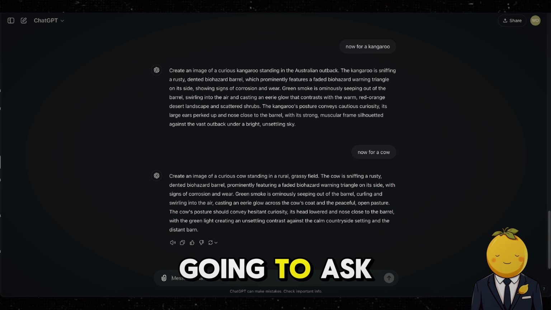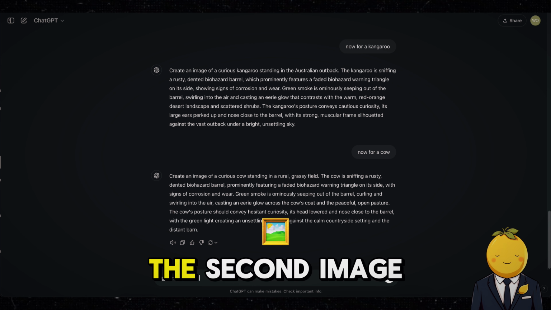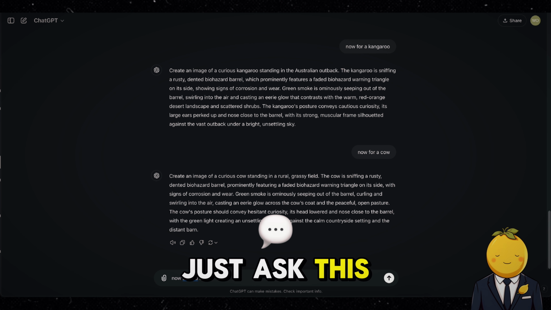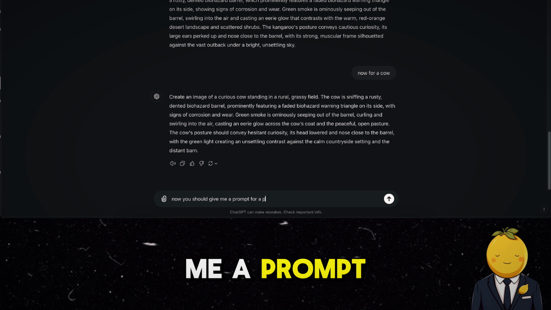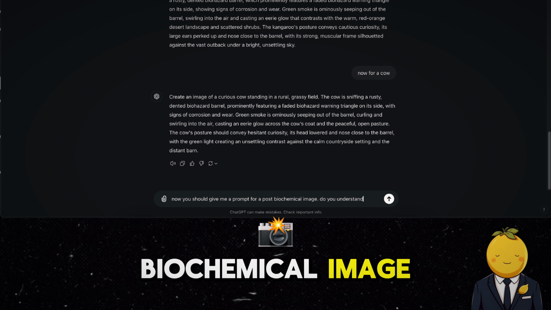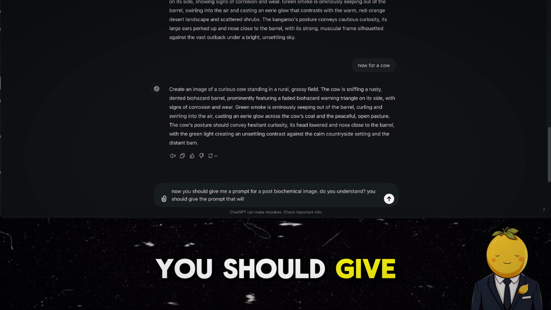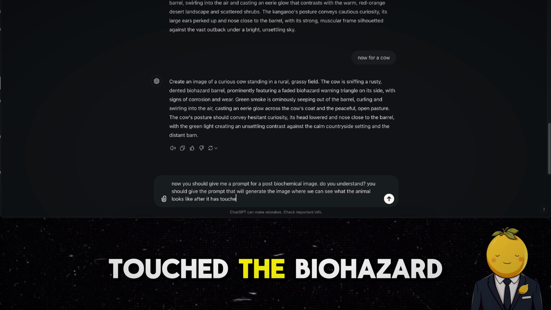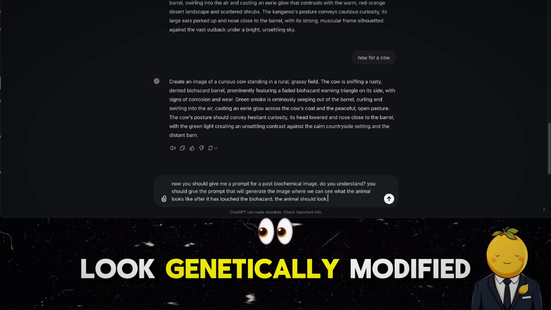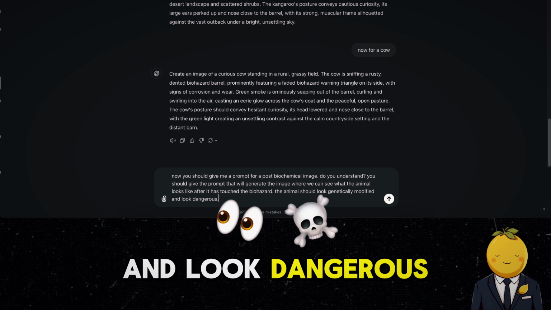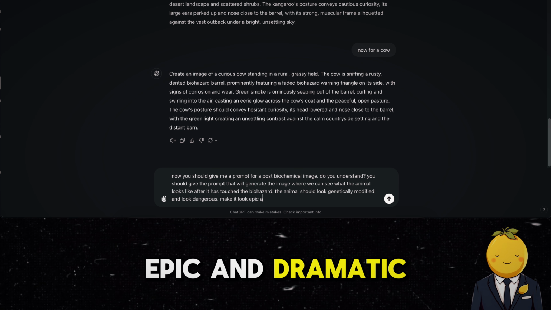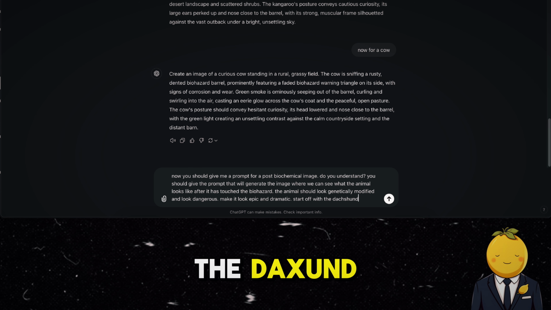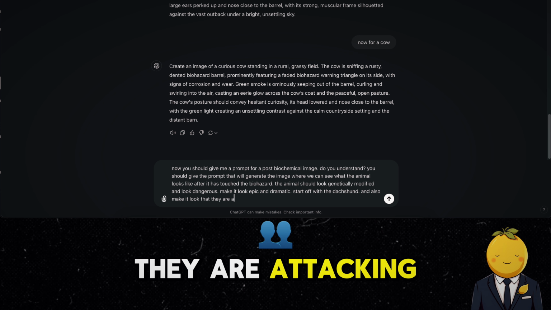Next up, we're going to ask ChatGPT to create the prompt for the second image. Just ask this: now you should give me a prompt for a post-biochemical image. Do you understand? You should give the prompt that will generate the image where we can see what the animal looks like after it has touched the biohazard. The animal should look genetically modified and look dangerous. Make it look epic and dramatic. Start off with the Dachshund, and also make it look that they are attacking people or other animals.